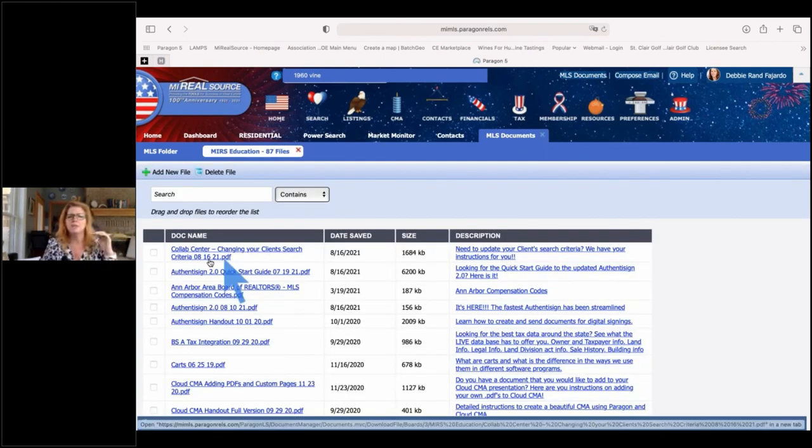This is changing your client's search criteria. So now that you set your client up on a notification, they're like, I think I want to change it. Maybe I only want to go 3 miles out. I'm like, I don't know how to do that. I made a YouTube video the other week, and then I did the cheat sheet. I finally finished it yesterday.